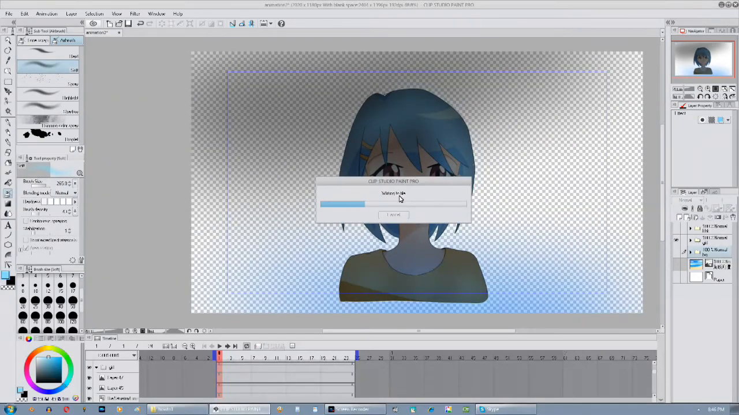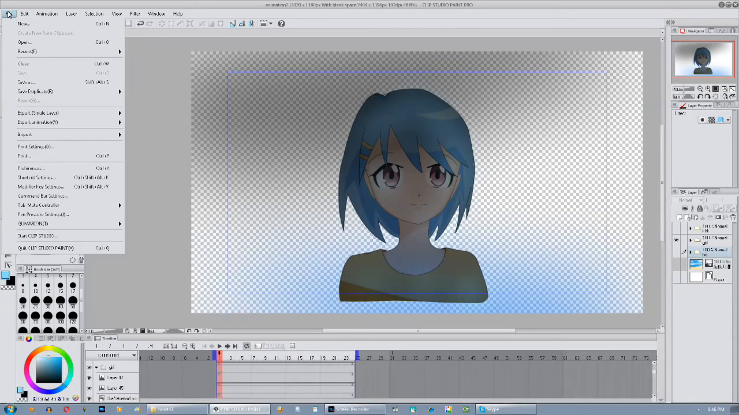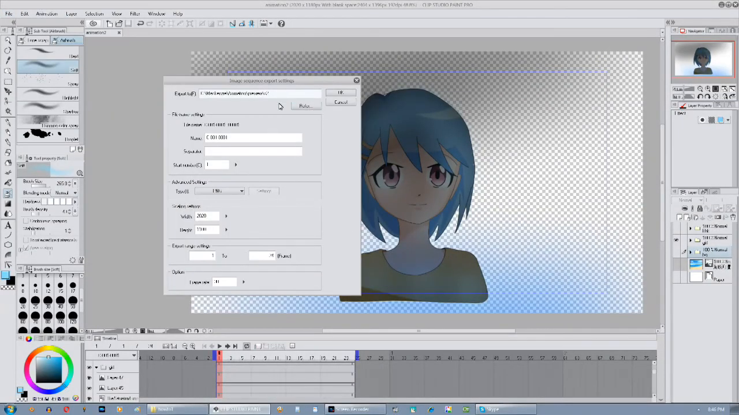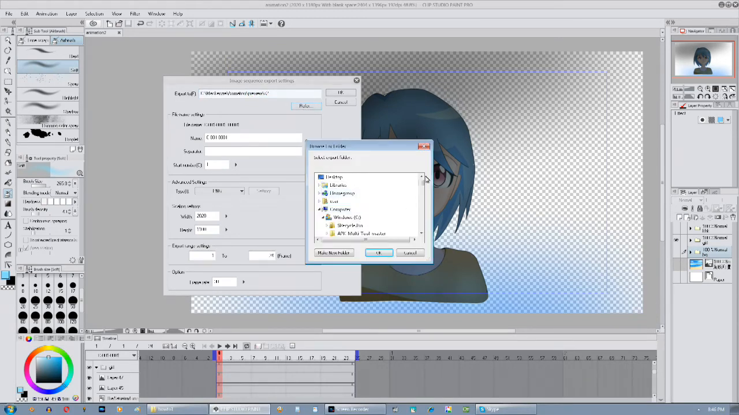and then I'm going to render the animation. To render it, you go to File, Export Animation, and you can choose Image Sequence, Animated GIF, or Movie. And for this, I'm doing Image Sequence. So I'm gonna put it in my how-to folder. So let me go there real quick.